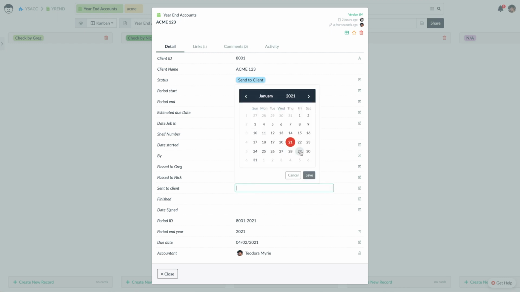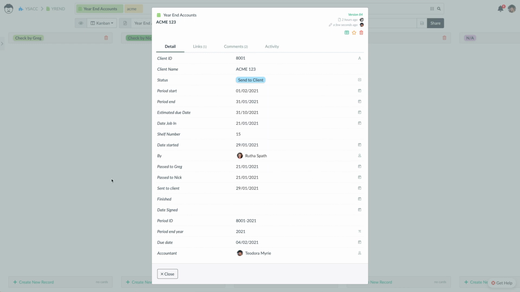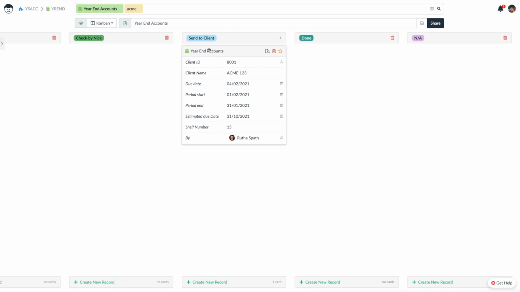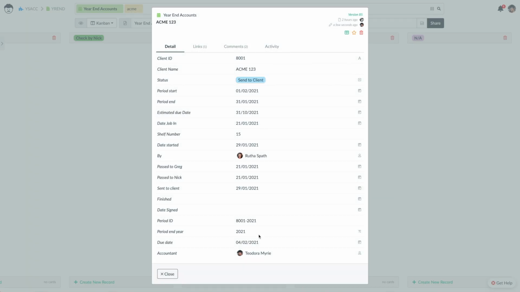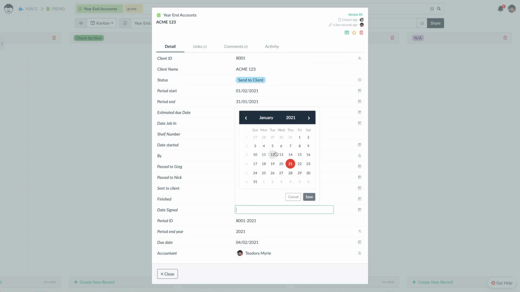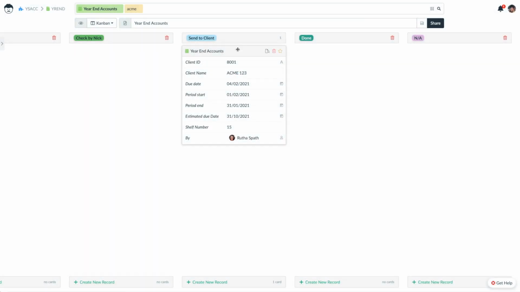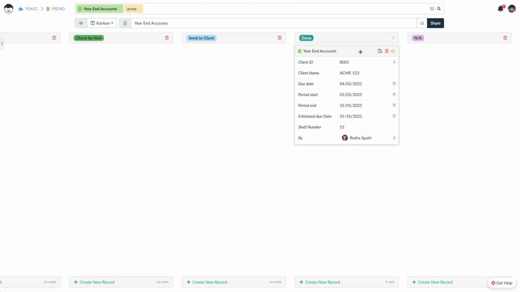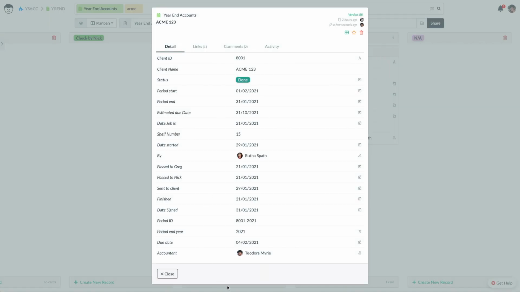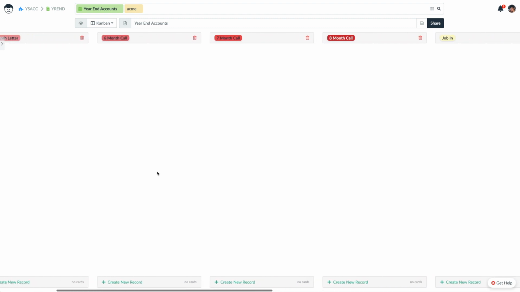I have sent it to client in here. Then the client returned the material signed. So the date signed when it returned to us was, let's say, here, and everything is done. And as we can see, all the important dates were recorded on the path as we went through the whole workflow. Everything looks fine.